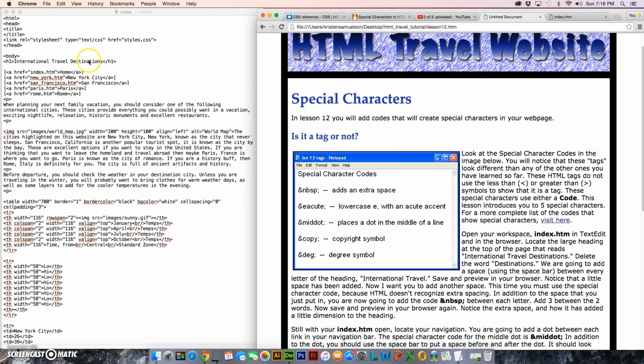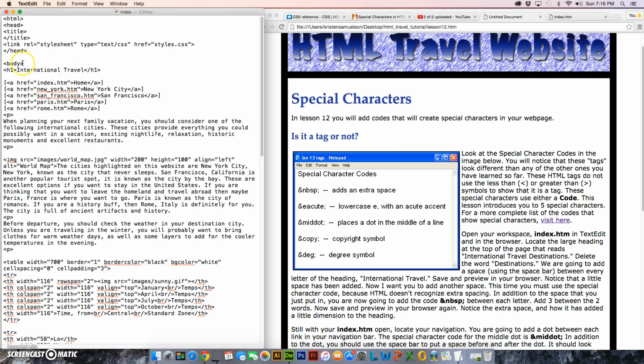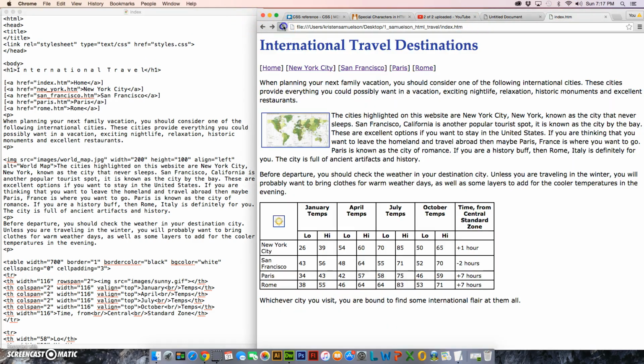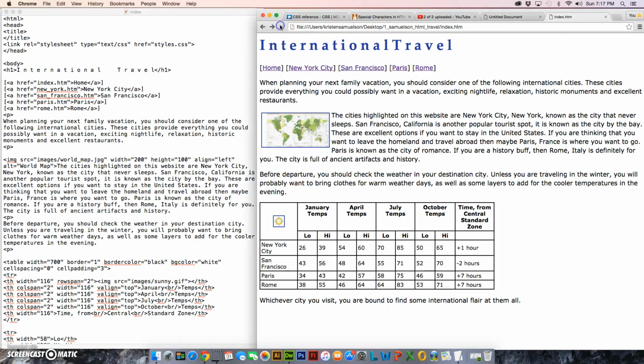heading, International Travel Destinations. And let's go ahead and delete the word destinations. I'm going to zoom in a little bit. If you were to put a space between each letter, and I'm going to put a second one there, and save it, and refresh, it would spread it out. Now notice that I did put extra right here. I'll even add a few more, but that doesn't change it here in the HTML. And that's because it only recognizes one space.